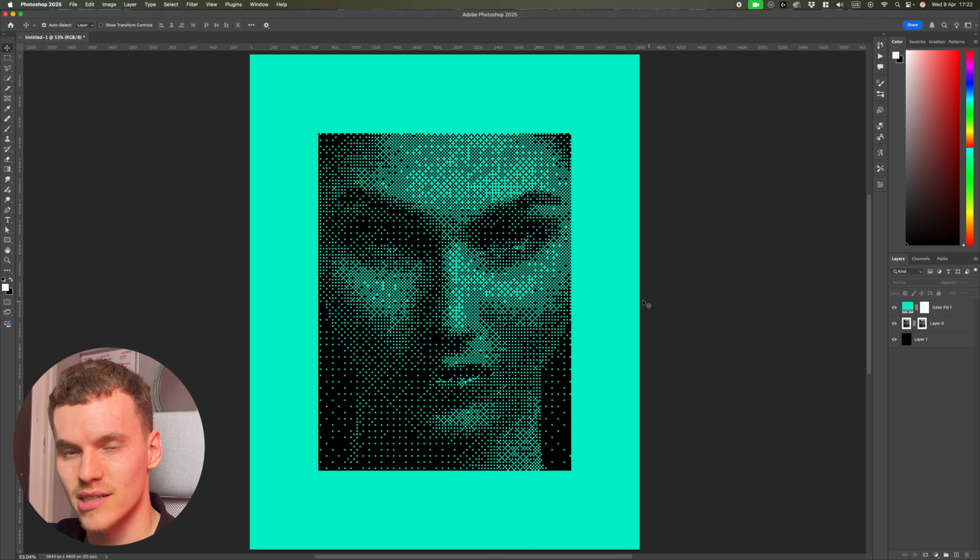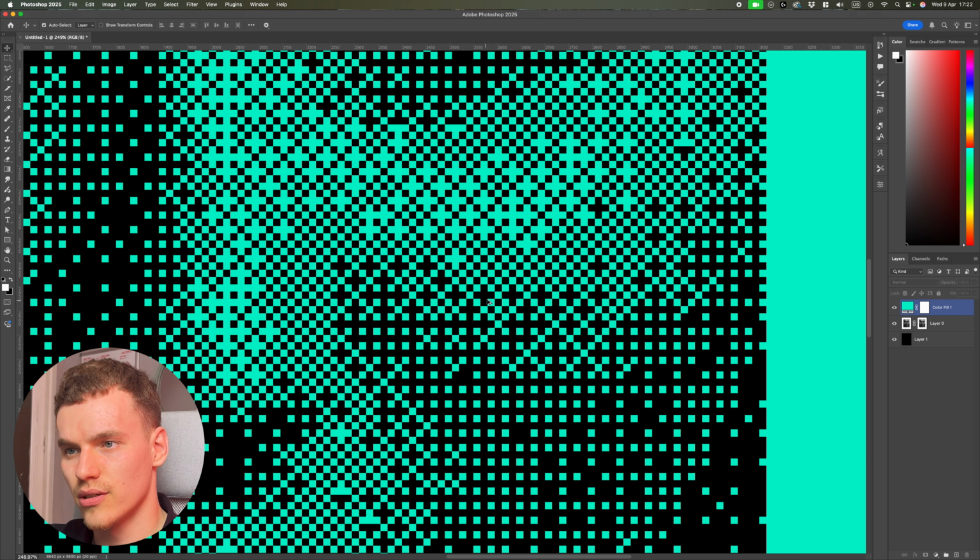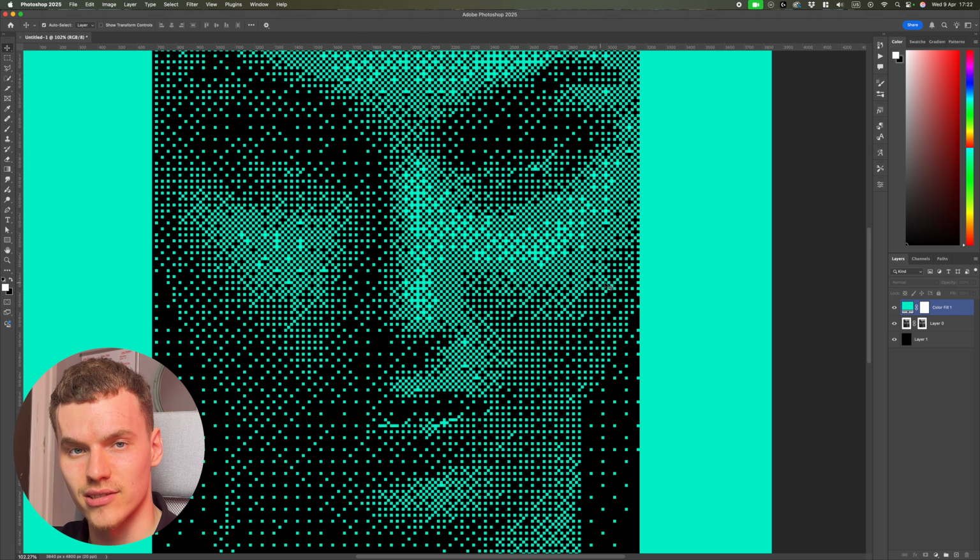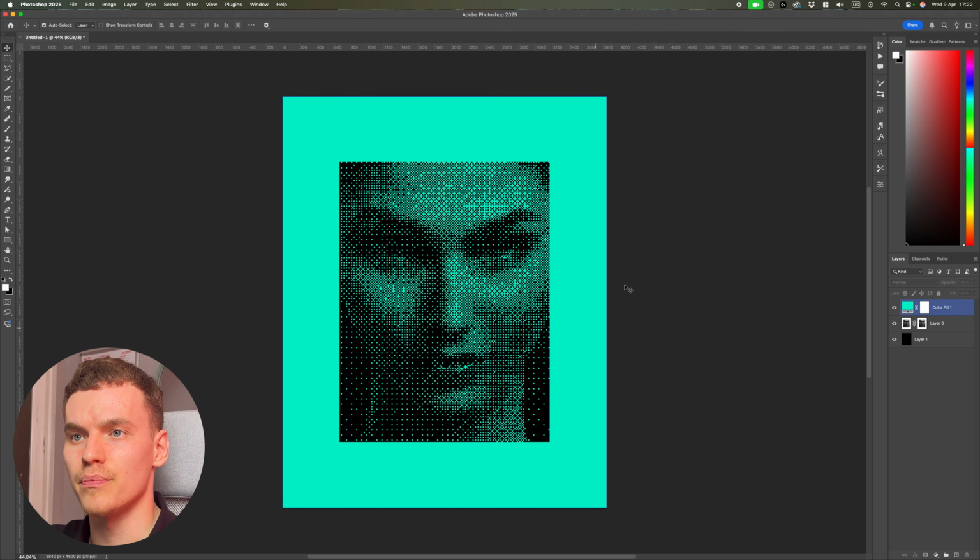Now this effect is amazing for Brutalist design because this grid look, where it's just squares, fits really well into the Brutalist style, as well as these kind of big, bold image effects with intricate details. So let's move on to our second one.